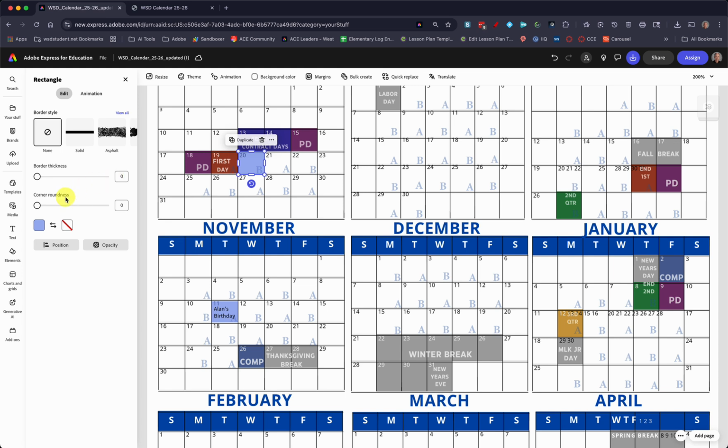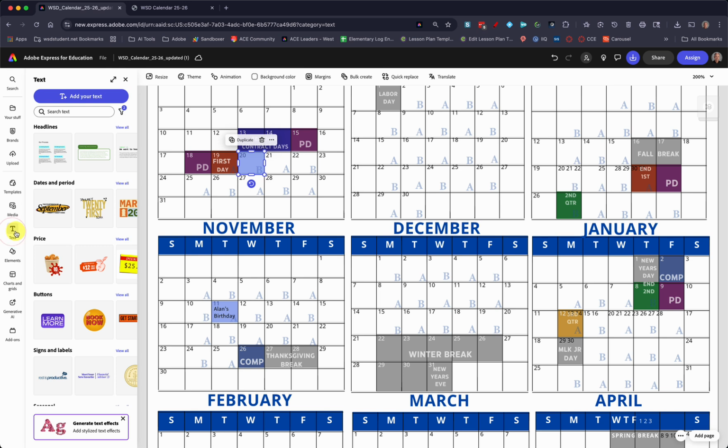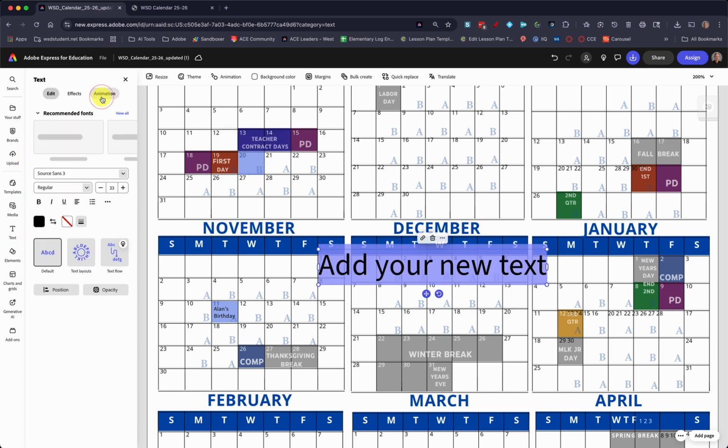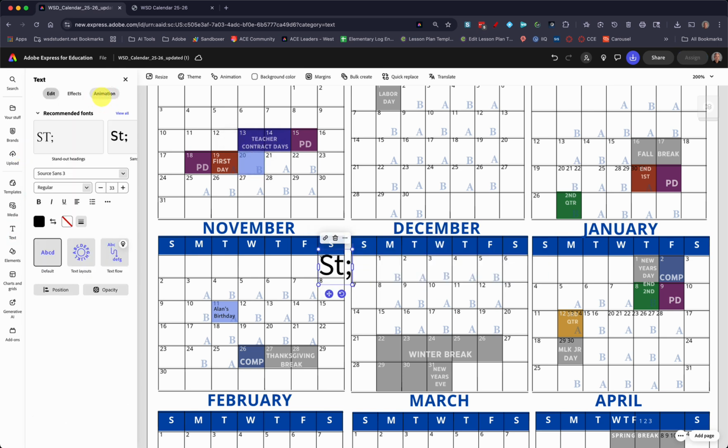Now, to do the text in the way that you see in these other boxes, I'd come in here. I'm going to choose text again. I want to add the text, and I'll say Stacy, who happens to be my wife.